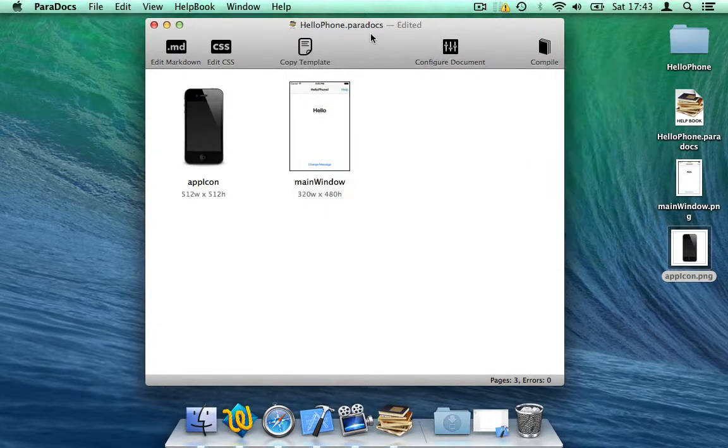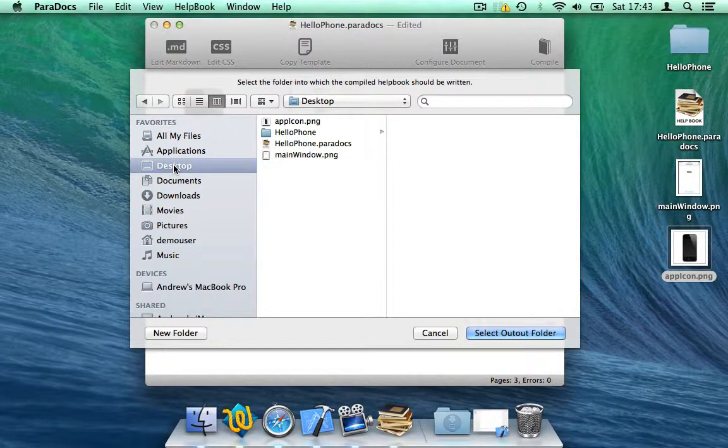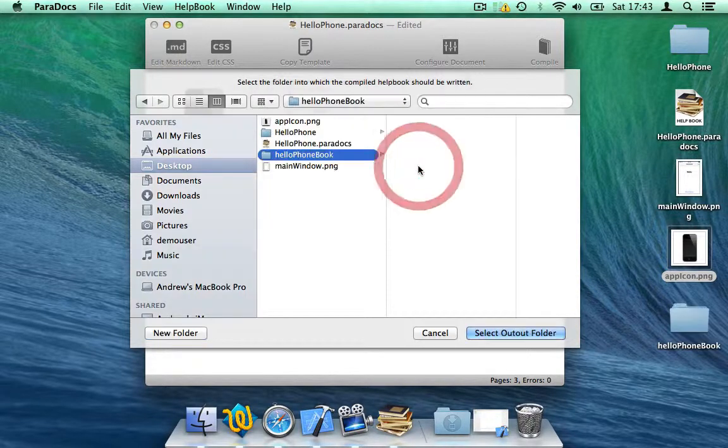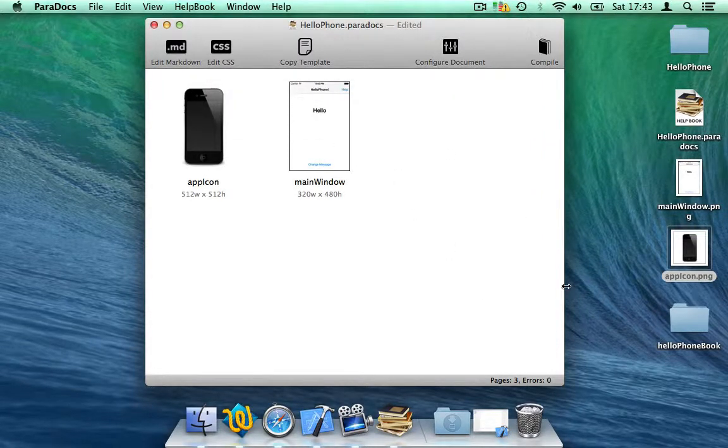Anything below this line only matters if we're dealing with Apple Help Bundle. So our configuration is complete, and now we just need to tell ParaDocs to compile our help book. We touch compile. I'm going to put it on the desktop. If you're compiling HTML, you need to give it a directory to put all the files in. So let's call that Hello Phone Book. We'll create the folder, select the output folder, and off we go. And it's that quick, it's done.